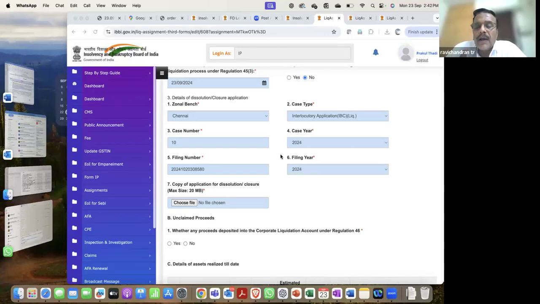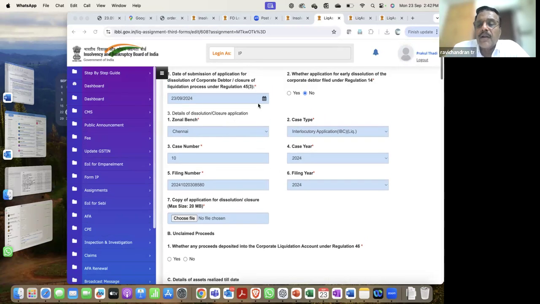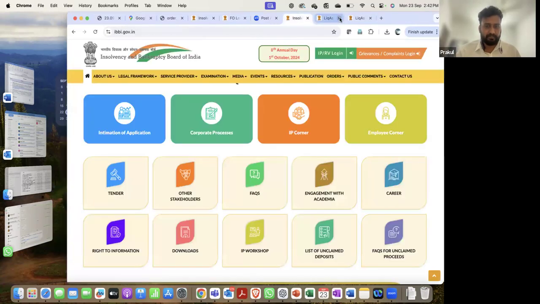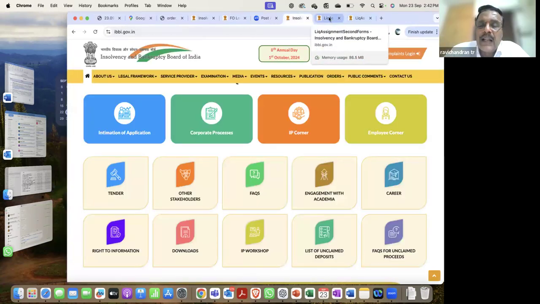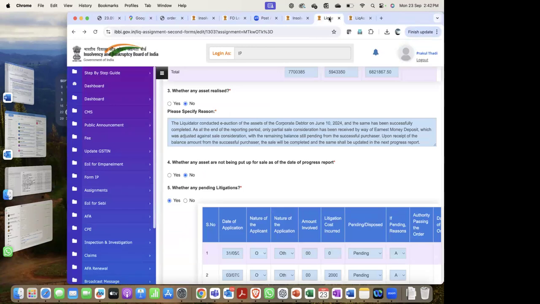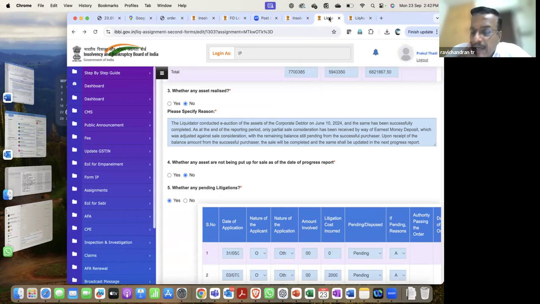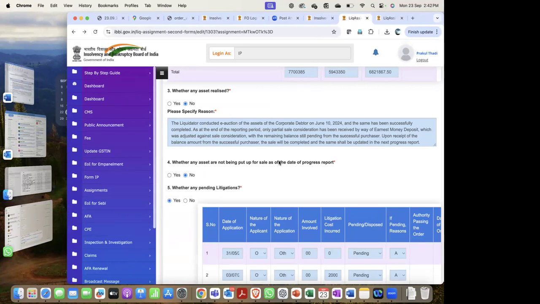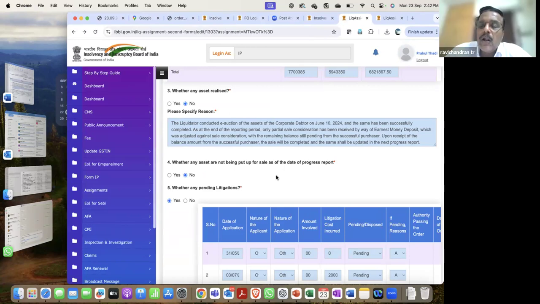Prakul, I have one question, sir. Go ahead. In two cases, what happened is the liquidator changed in the middle. After a few months, the liquidator was changed. Now I had written, and the new liquidators have taken charge. They are also filing. Now, should I also file?